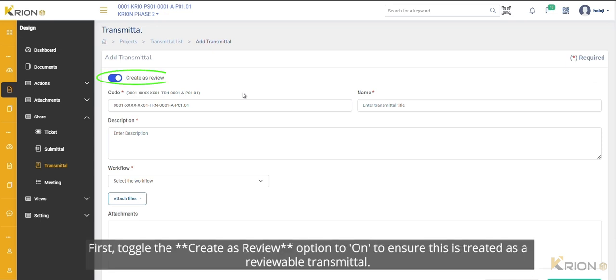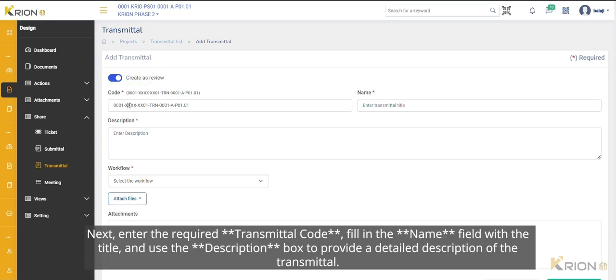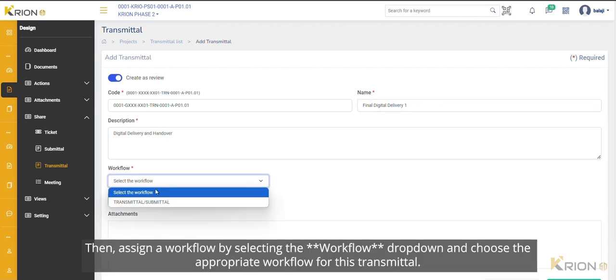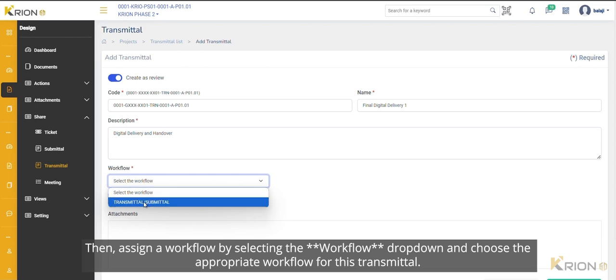First, toggle the Create as Review option to On to ensure this is treated as a reviewable transmittal. Next, enter the required transmittal code, fill in the name field with the title, and use the description box to provide a detailed description of the transmittal. Then, assign a workflow by selecting the Workflow drop-down and choose the appropriate workflow for this transmittal.